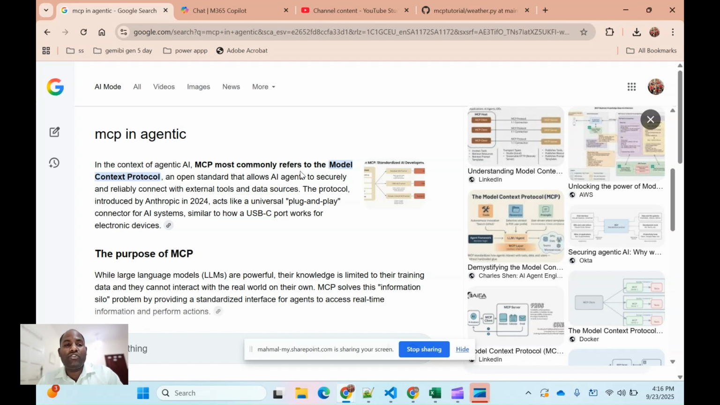Hello guys, in this video we are going to see what MCP is in agentic applications. MCP most commonly refers to the Model Context Protocol, an open standard that allows AI agents to securely and reliably connect with external tools and data sources.